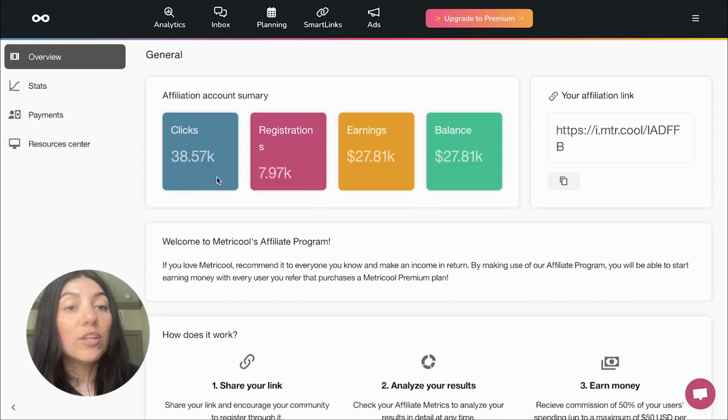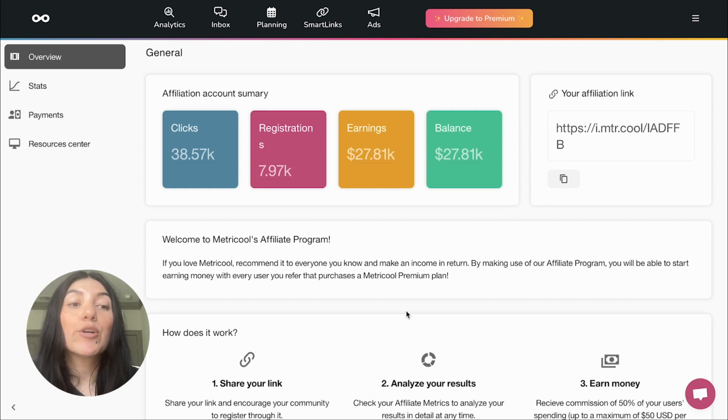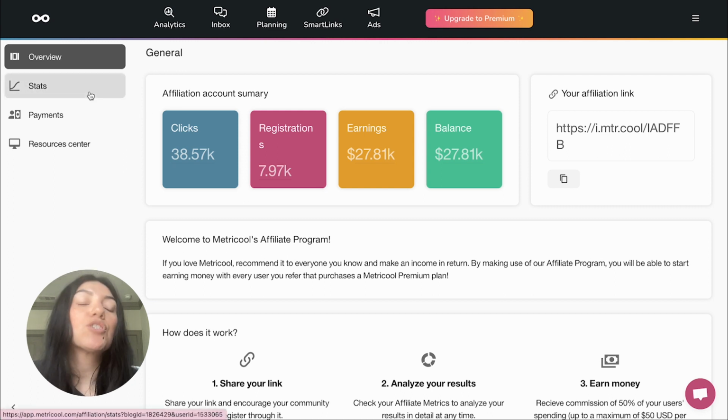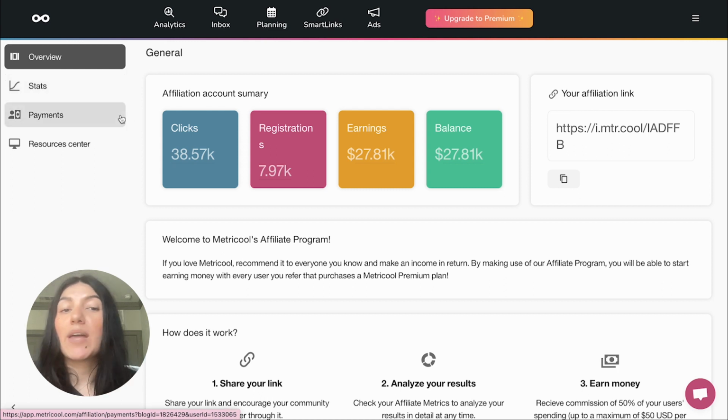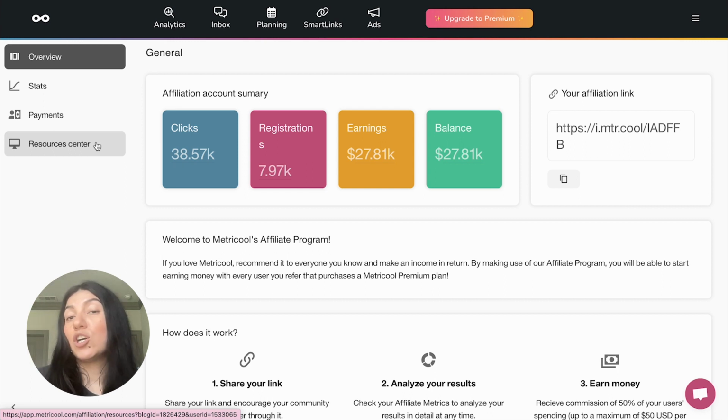Now, when you look at your affiliation dashboard, you're going to see on the left-hand side, there are 4 different sections to this. So you have the overview page, which we're on right now. You have a stats page, which is going to give you more detailed stats of what's happening with your affiliate link, a payments page, so that will obviously show you how you've been paid out and any payments you've had, and then a resources section. So I'm going to go through each of the panes to give you a good, well-rounded look at how the affiliate program works.